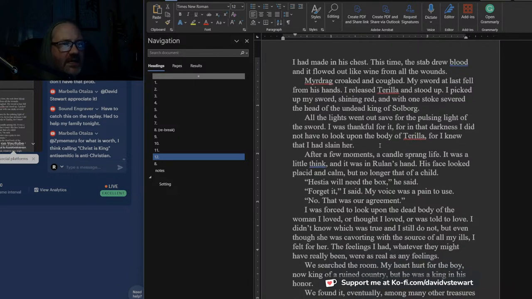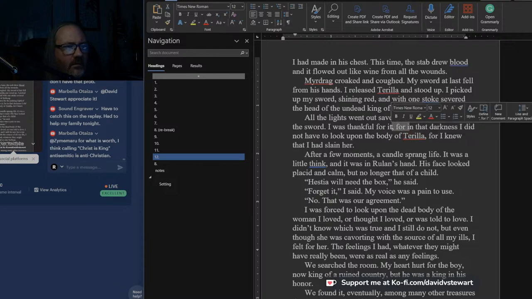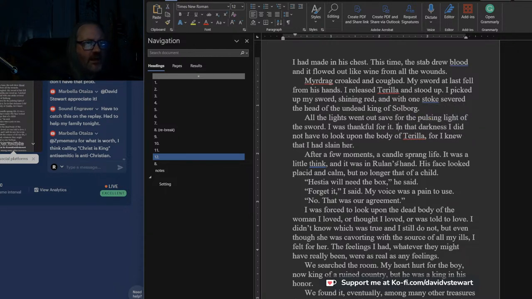All the lights went out, save for the pulsing. In that darkness, I did not have to look upon the body of Tarilla, for I knew that I had slain her.